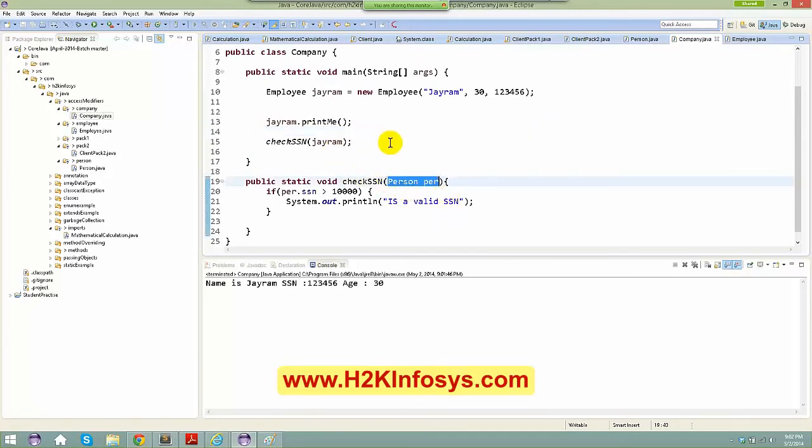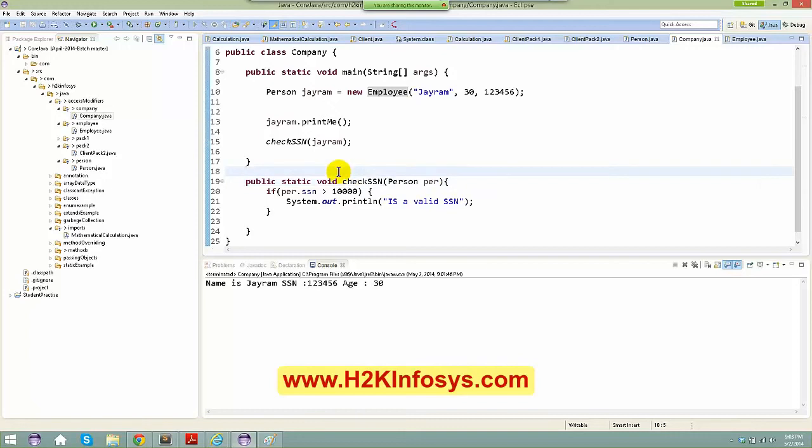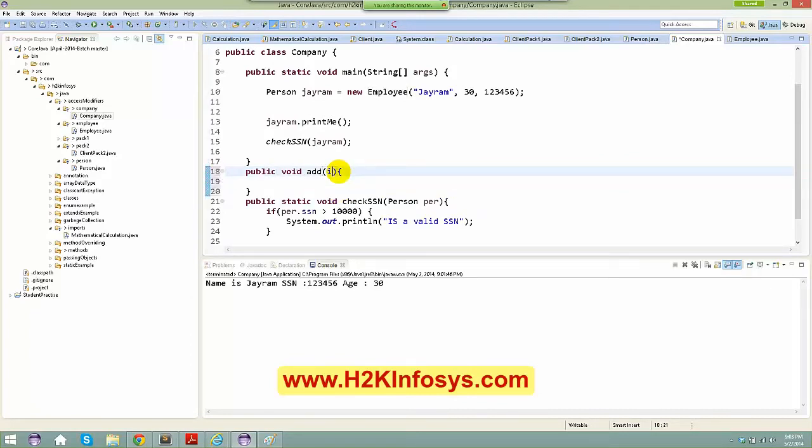If you remember in the previous session, we can say Person Jairam equals new Employee also, right? Because you are using your superclass reference and you are creating an instance of your subclass. The same thing goes here. When I use a reference of your superclass here, it is something like if you say public void add, let's say for instance, int and I'm going to pass an int value, int i. So when you call this, let me make this static now.